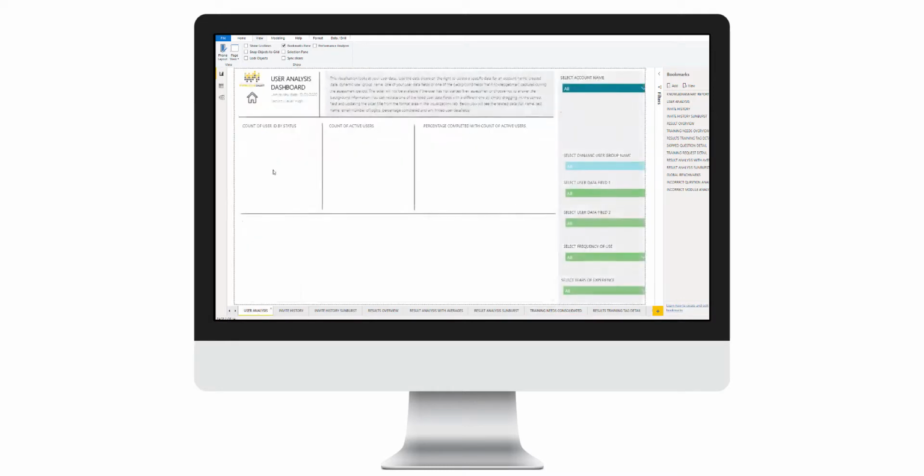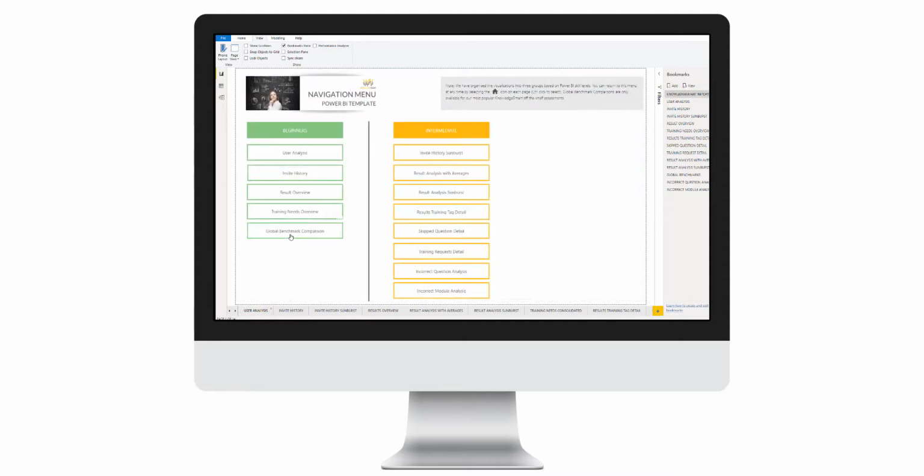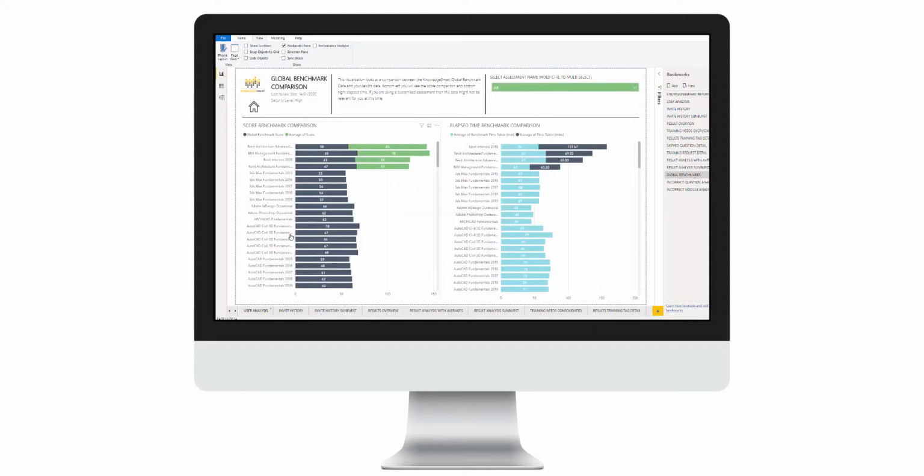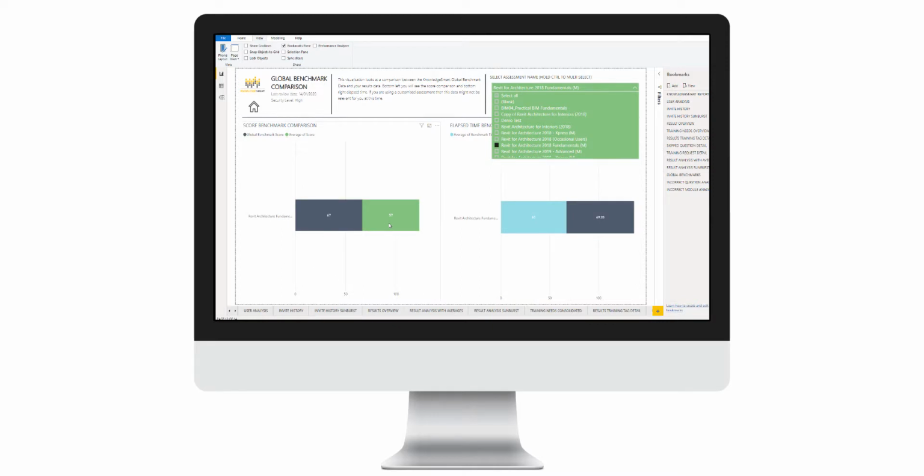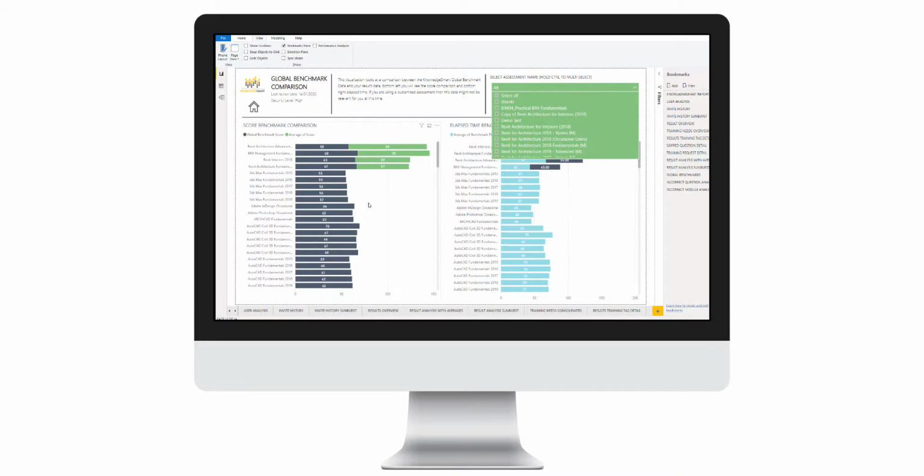And then we'll move on to the next one, which is the last one on the beginner's menu, and that is a benchmark comparison. So if you wanted to compare your team's results against our benchmark comparisons in terms of score and time, you can do that. Just select the assessment name from the top here, and then you can very quickly see the average of your team against our benchmark score and the average elapsed time against our average elapsed time measure there. So that is then the last option that we have for you on the beginners menu.